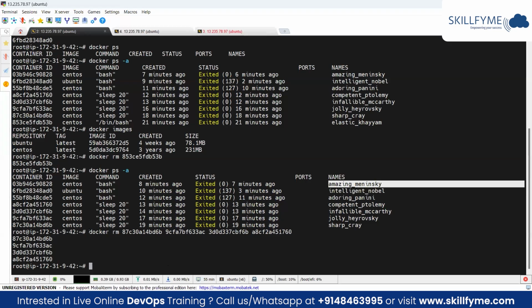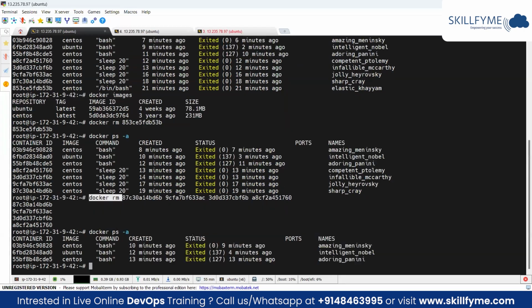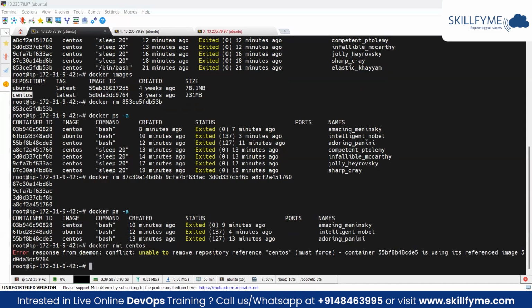So now you can see using the docker rm command, I am able to remove more than one container that is present in my local machine. Similarly, there is another command called docker rmi. This is to remove any image. So if I use docker rmi followed by that image name, like CentOS, see what happened? It says there is a conflict. Unable to remove the repository reference CentOS because the container is using that actually.